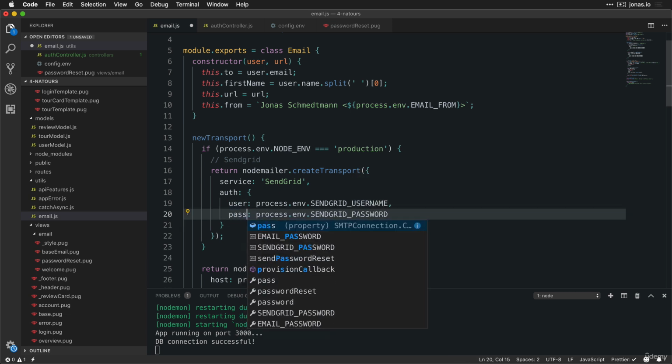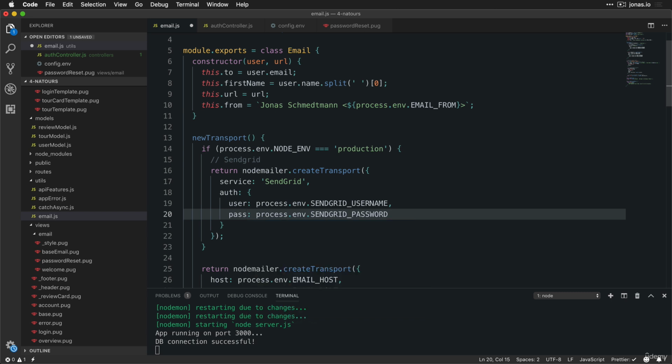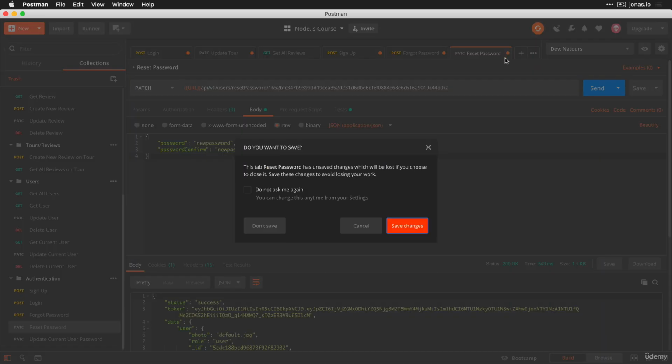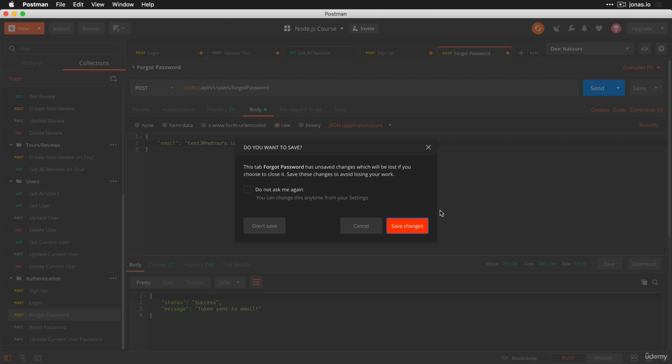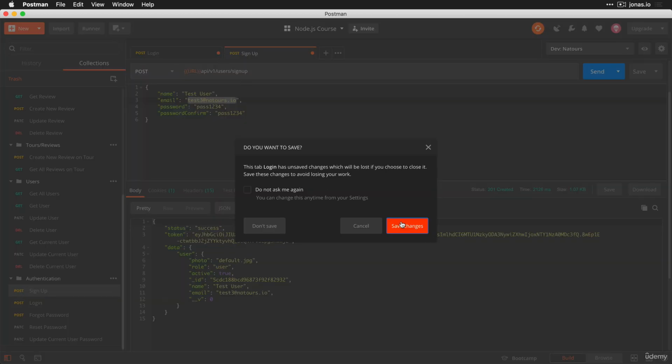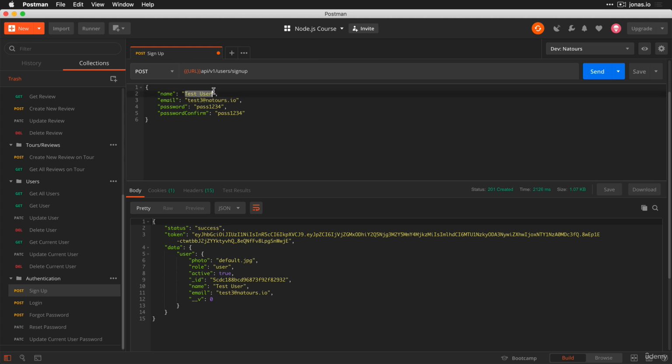And here, pass. Okay, and that's actually it. And now to test this, let's create a new user with a real email address. So we go to Postman, and let's close all of these here. All right. And so I will create Jonas. And now as the email address, I will create one of these disposable emails, which is basically an email address and an inbox for which we don't even have to sign up.